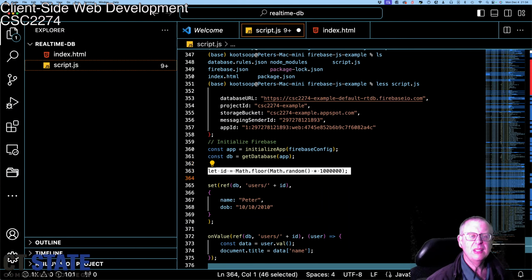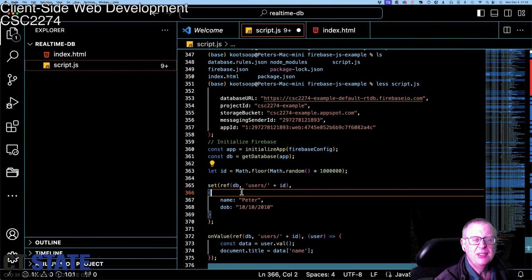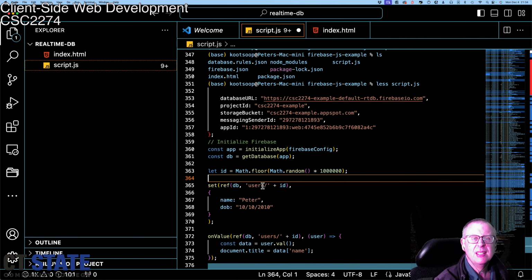Then on the next line here, I'm just going to generate a random ID for a user, and I'm going to set the random ID.